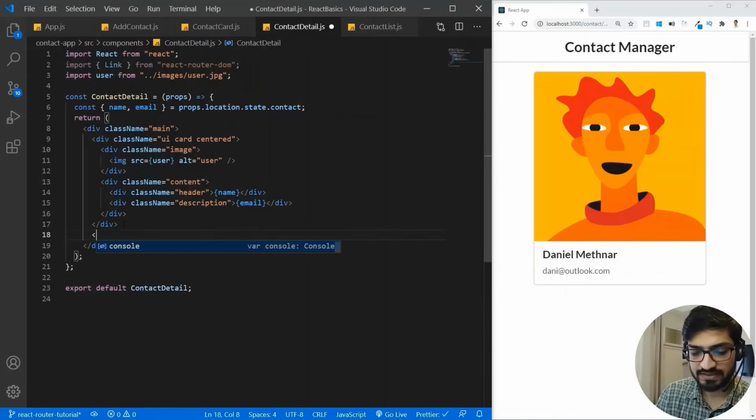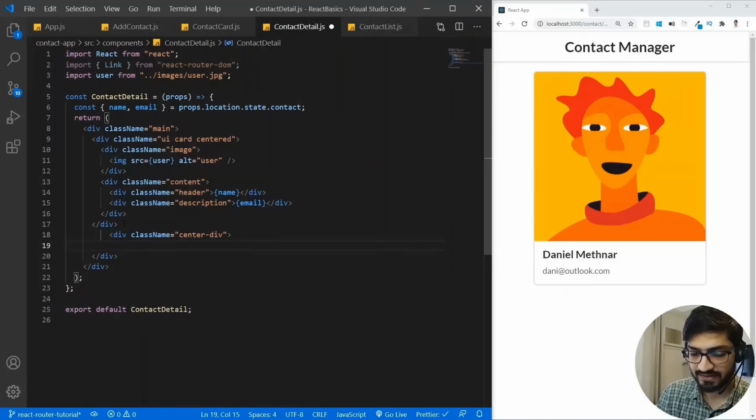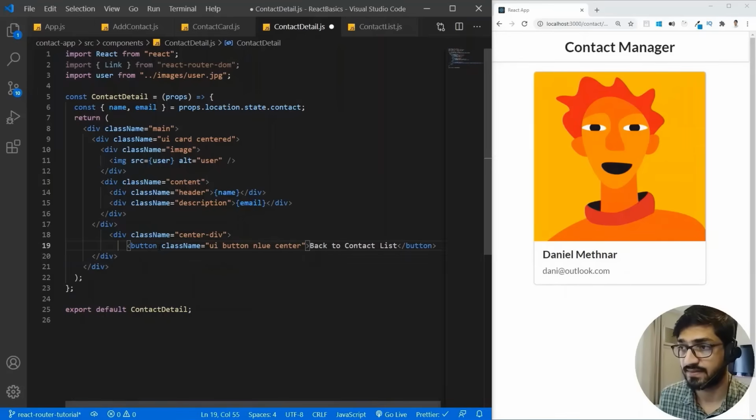So I'm going to create a div with a class name, and the class name will be the center div. All right, and inside that I'm going to create a button, and the button will have "Back to Contact List". And let's give classes to the button. So I'm going to give a class name of ui button blue center.